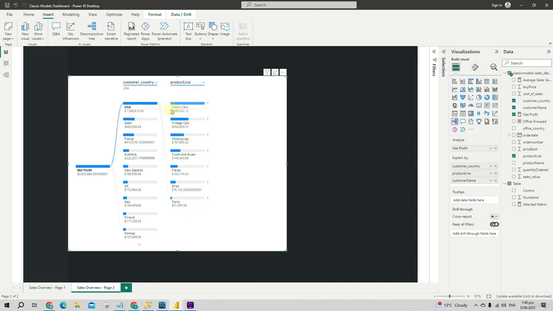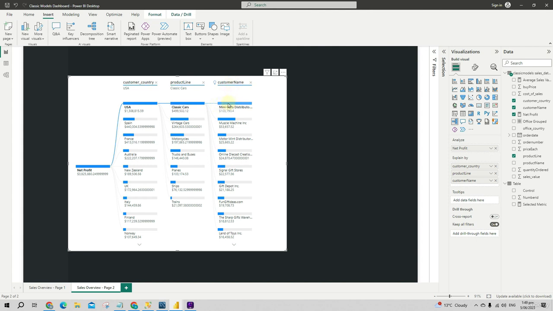So for sales in the USA, the majority of them were classic cars, for example. And then we could even see our customer name after this. And we can see which customer generated the most net profit in classic cars in the USA. Okay. And then we could change this to France or Australia, and you'll see the customer name will change.